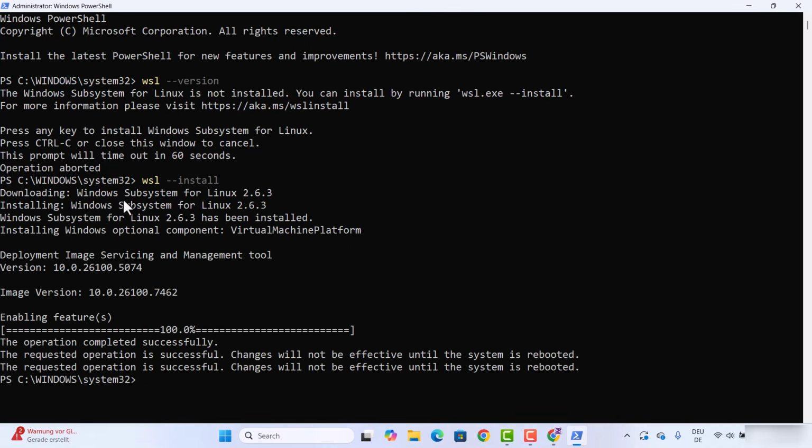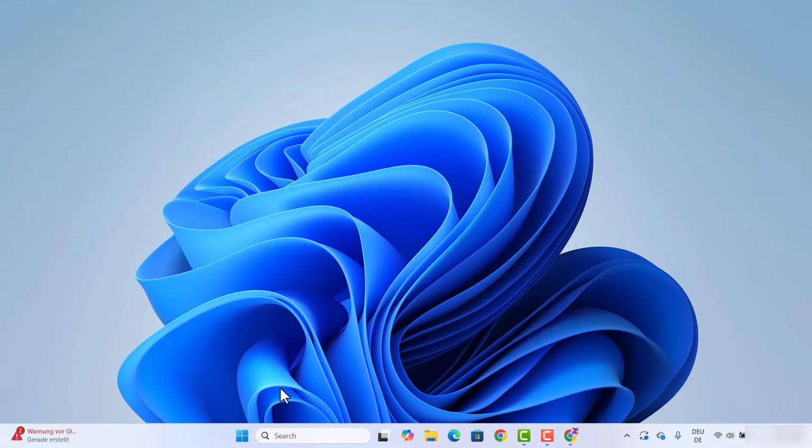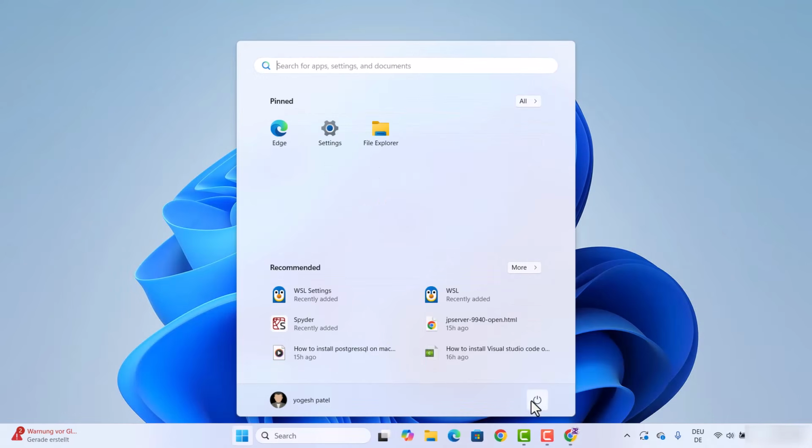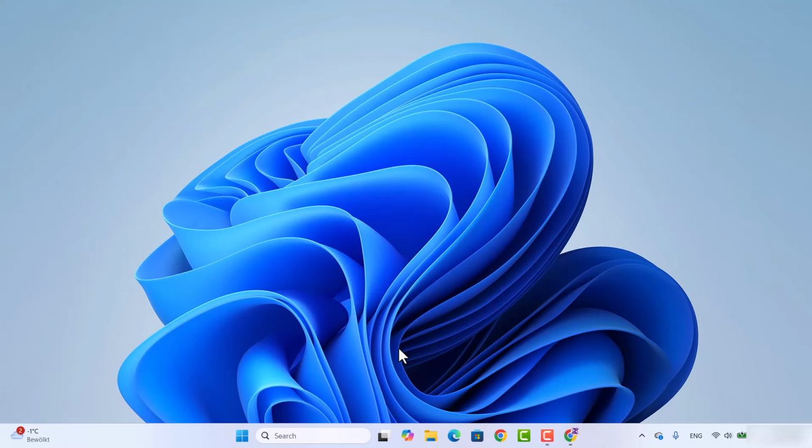And then after a few seconds, you can see at the end the requested operation is successful. The change will not be effective until your system is rebooted, right? So even though this WSL is installed, we need to reboot our system in order to make the changes effective. So let me restart my Windows operating system. First of all, let me close this PowerShell and restart. So now my Windows operating system has been restarted.